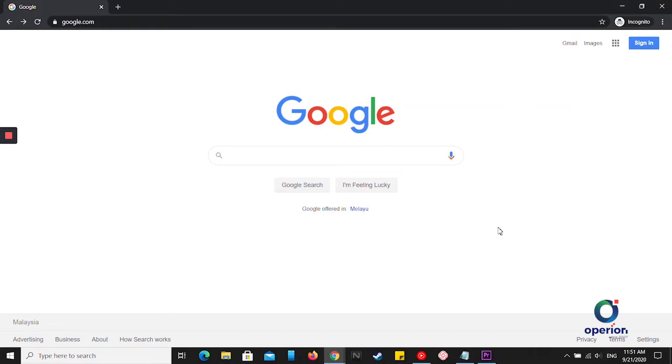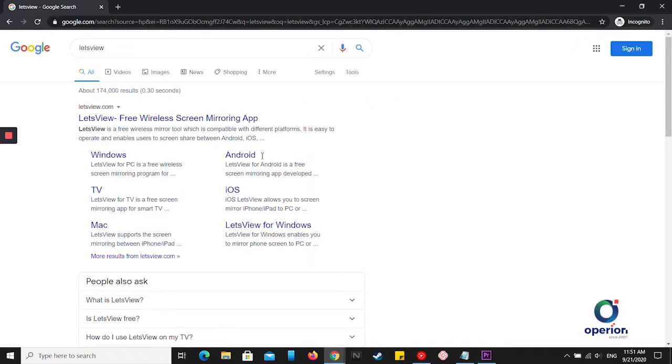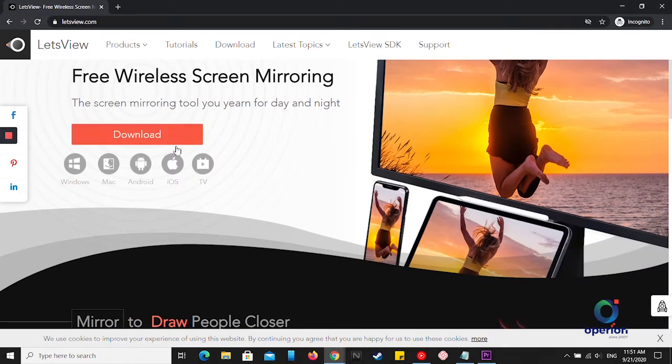First, we have to open Chrome and then Google search LetsView and press enter. Choose the first one and it will link to the official website of LetsView. And then we click on this download button.